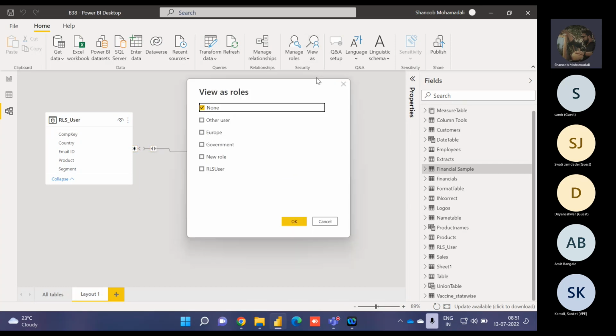Now let's try to test that row. Yeah. So other user plus RLS user. Why am I using other user? Because my user ID is the desktop name. Yeah. So I need an email ID to test it. So I'll enter the email ID.